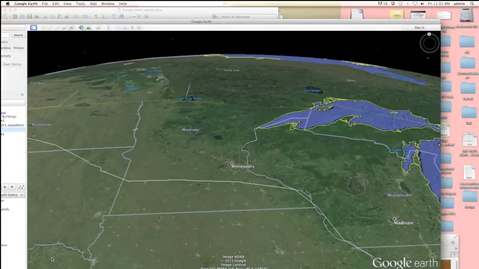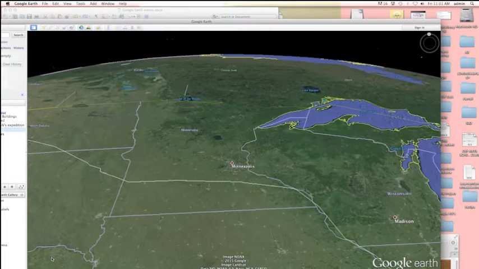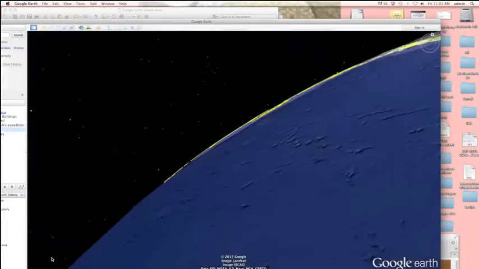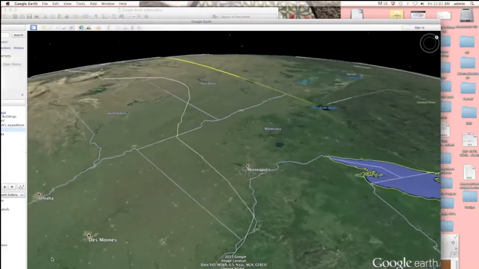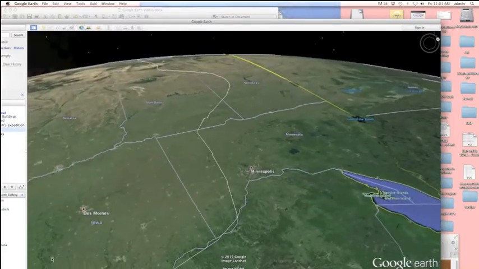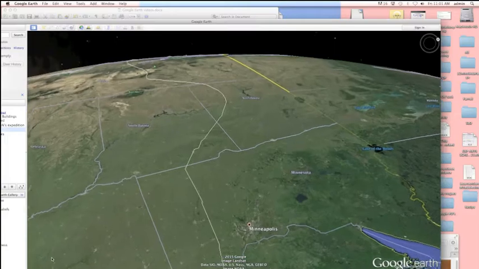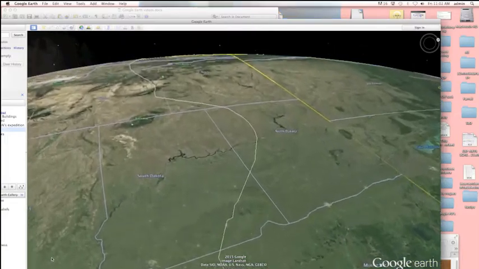Now we've got the perspective. Now I try to turn the earth a little bit. I sort of turned it the wrong way, but I got myself straightened out here, as you can see. And now I can see from Minnesota all the way across the country.